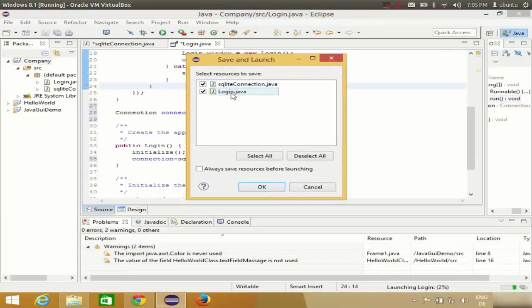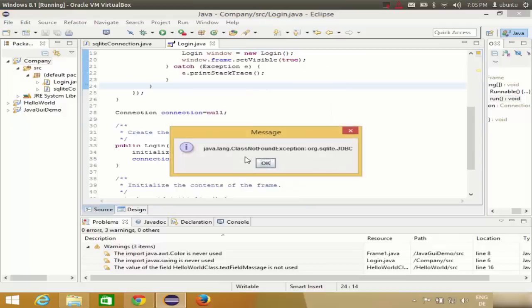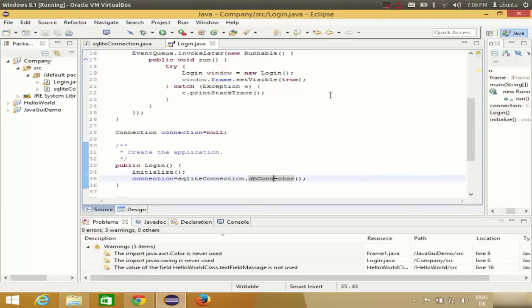So we have this here, login and connection, click OK, and it's saying the message java.lang.ClassNotFoundException org.sqlite.JDBC. Let's see what the error is. Okay, so I will just close this file, and I will find the error and then come back.